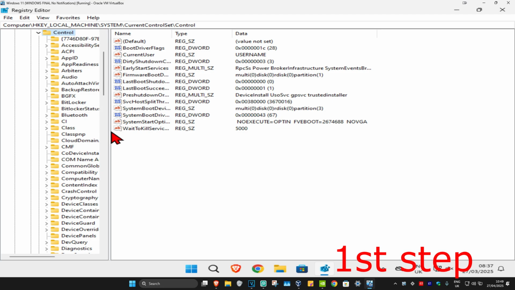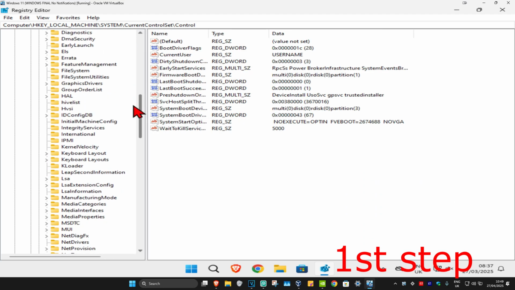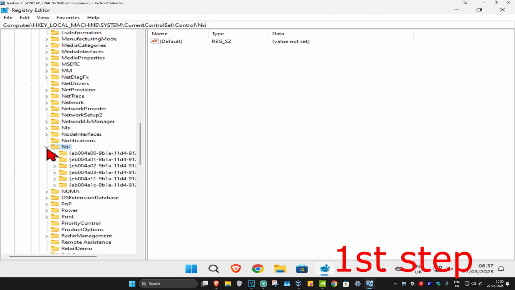I'm going to make this a bit bigger. We're now going to find NSI. We're going to scroll down to the end section till we find NSI. Here it is. You want to expand this. I'm going to make this a bit bigger again.